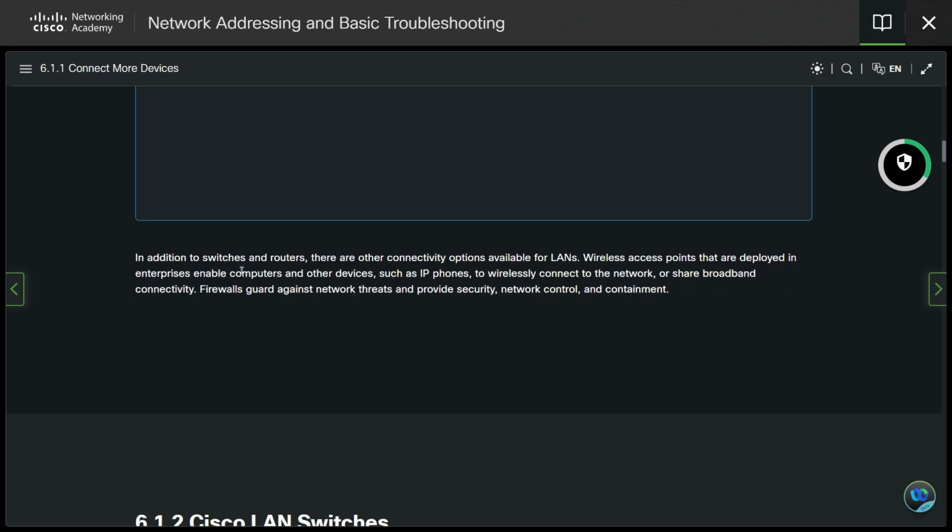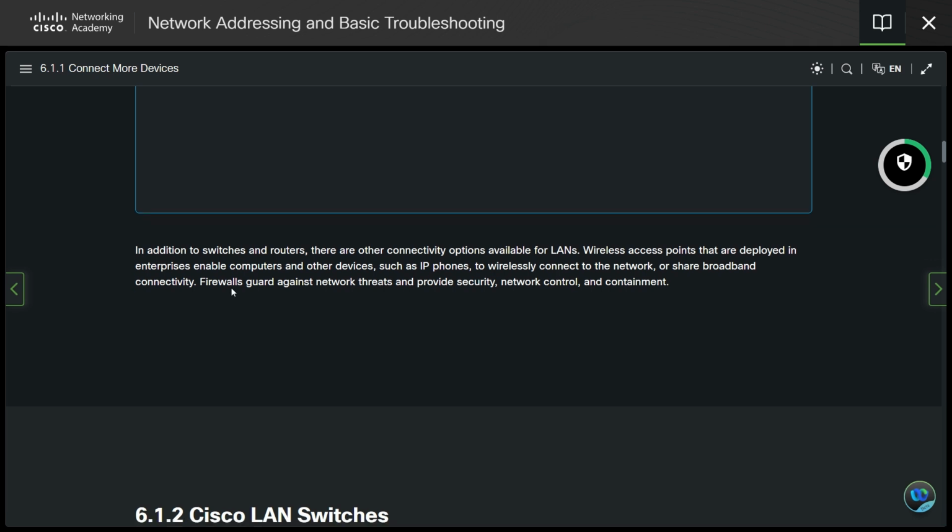In addition to switches and routers, there are other connectivity options available for LANs. Wireless access points are deployed in enterprise networks to enable IP phones and other devices to connect wirelessly to the network or share broadband connectivity. Firewalls guard against network threats and provide security, network control, and containment.